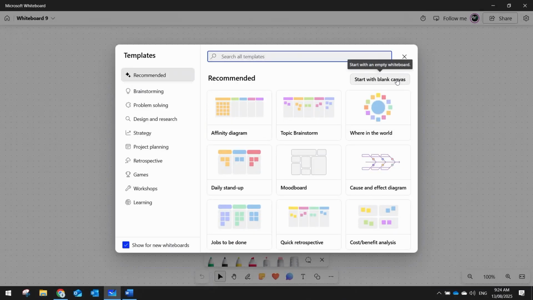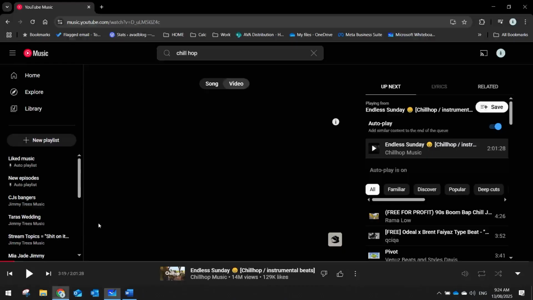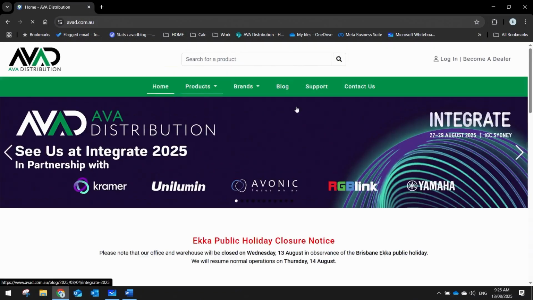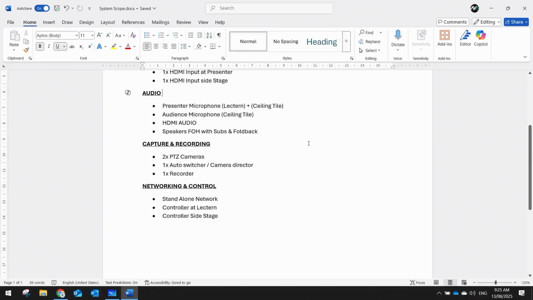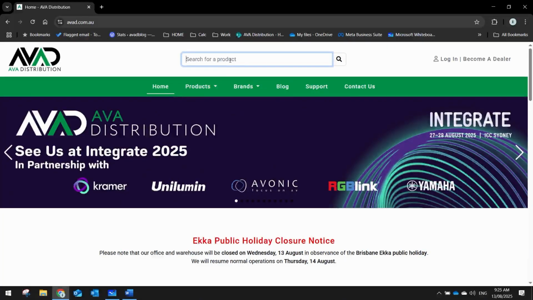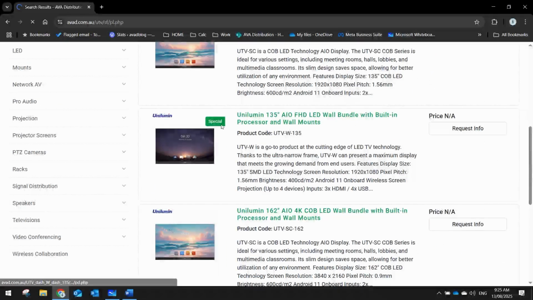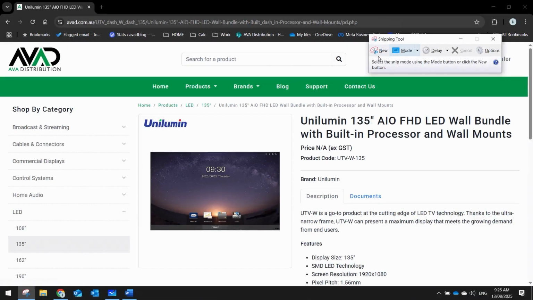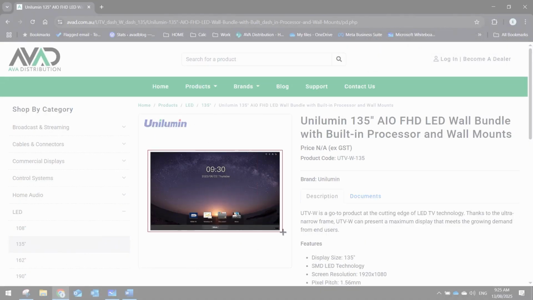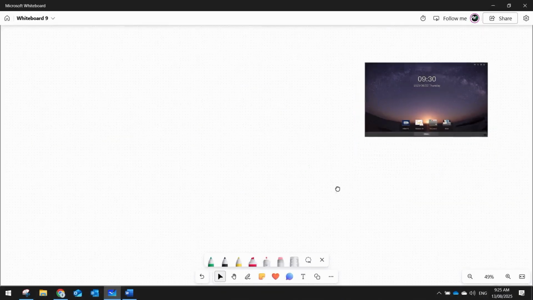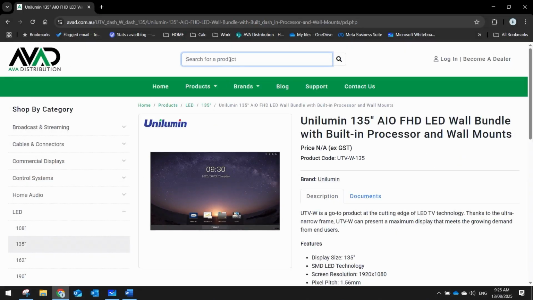Alrighty. So, we're going to start with a blank canvas here. I am quickly just going to go to our website and get started. So let's work on the displays first. So 135-inch LED wall. So that will be our Unilumin UTV series. So we are going to go with this one here. And this is essentially what I do. I just go in and snip the products out with the snipping tool, copy and paste them into the whiteboard. So I'm going to build the solution now.